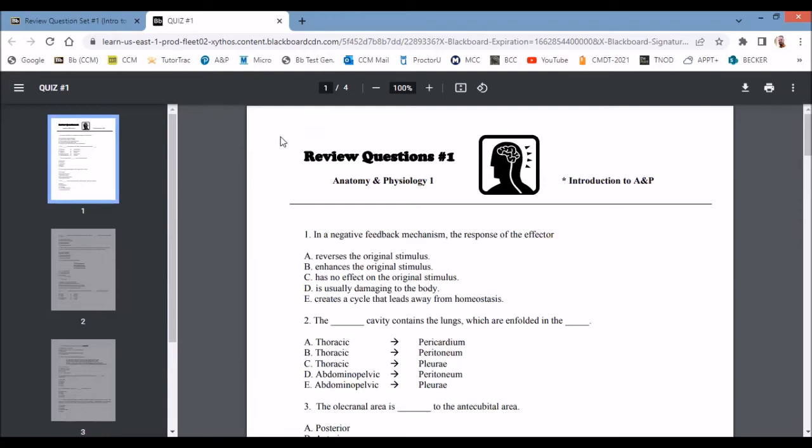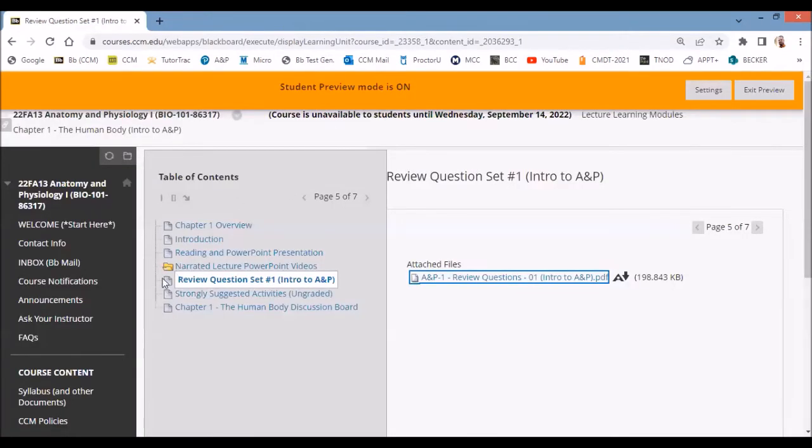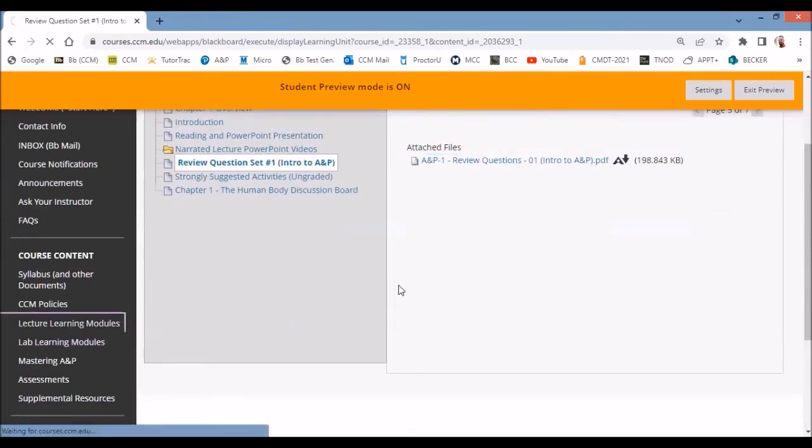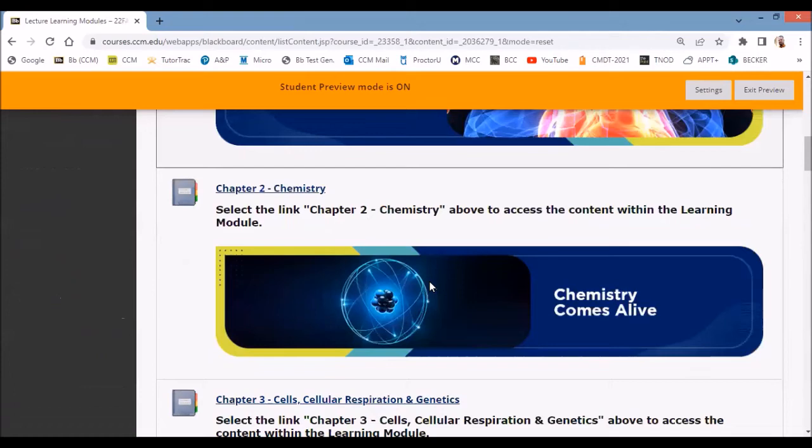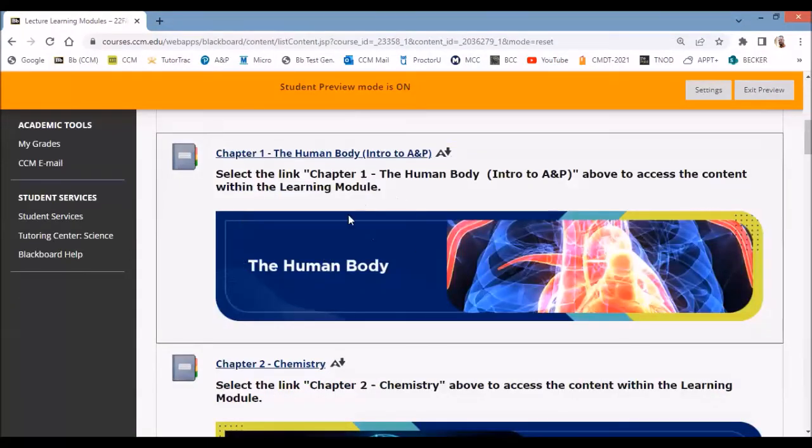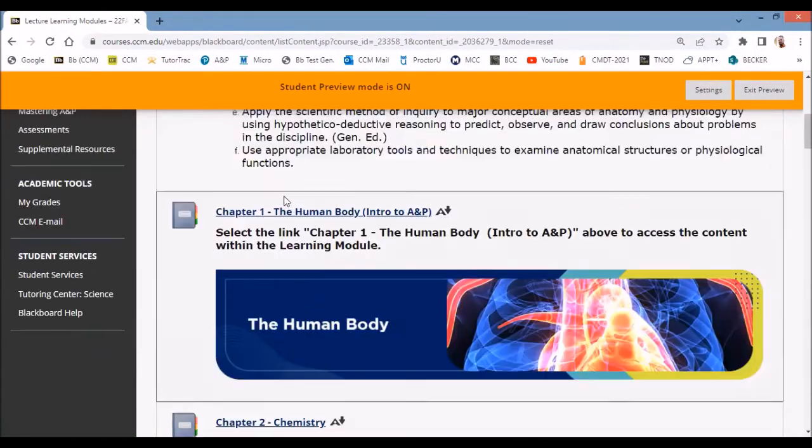So that's the review questions. Then over here, there's strongly suggested activities if you want to do that. And then there's also a discussion board over here to talk with other students. It is not required, but if you want to reach out to other students, you could do that. So that's pretty much what you're going to see in each one of these learning modules, and you'll be spending quite a bit of time there.